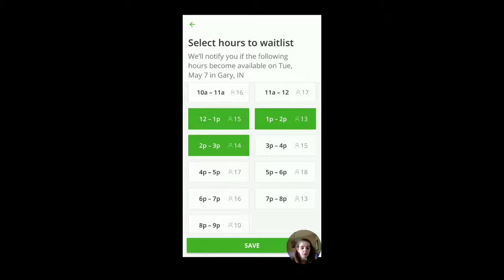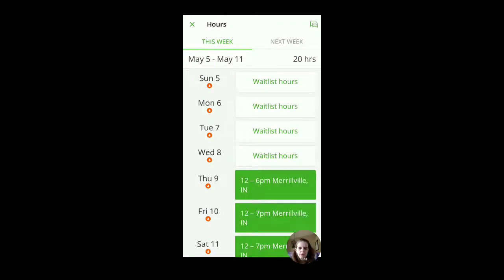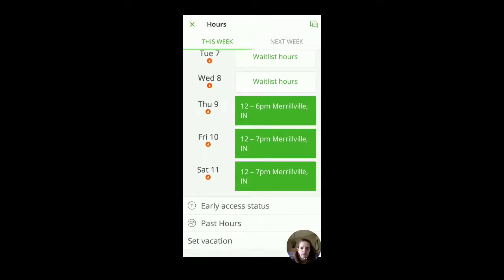But as far as early access, what is that? If you scroll to the bottom, you'll see early access status, past hours, set vacation. So let's look at early access status. That is, you have to work a certain number of hours in order to select your hours, like I just did, Sunday morning. If you do not have enough hours, you have to wait till Wednesday morning before you can even select hours. And as you saw, they get snatched up pretty quick.